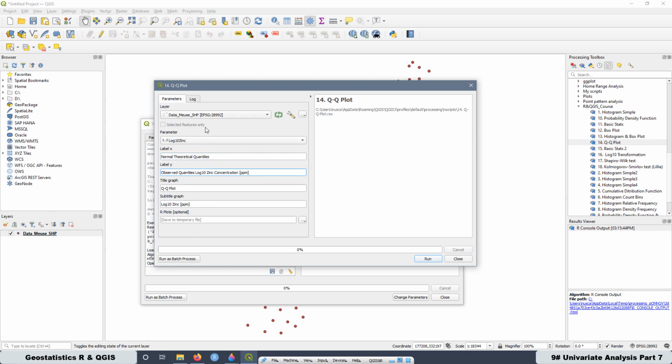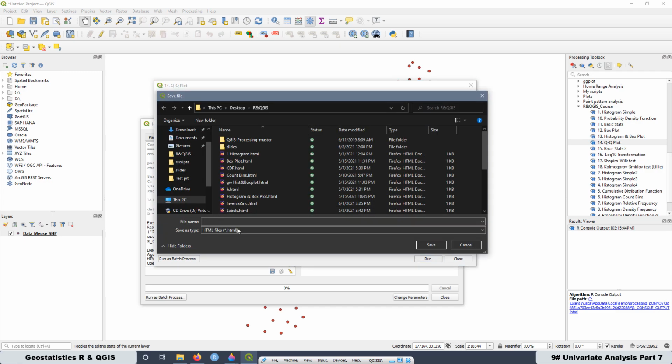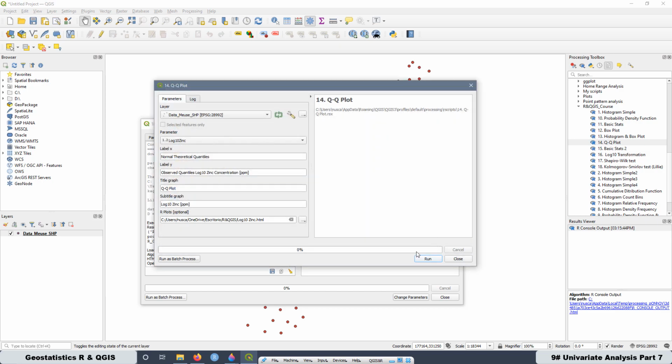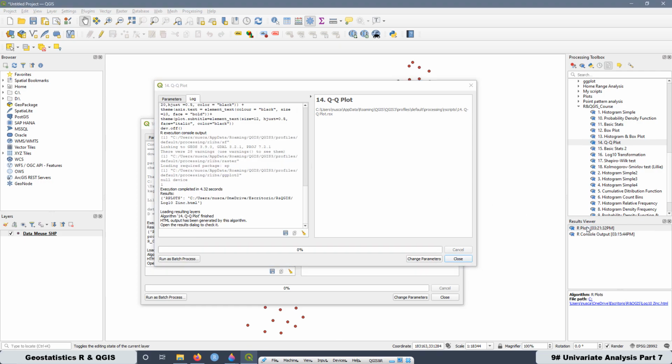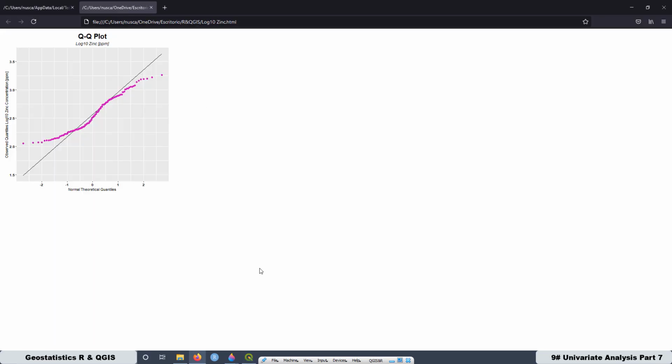Now it's okay. And then the title of the graph is going to be QQ plot, and the subtitle is going to be log base 10 zinc concentration in ppm. Then I'm going to save this one as a log 10 zinc. Okay. Save and run. And let's go to see the graph. Let's go to make this one bigger.